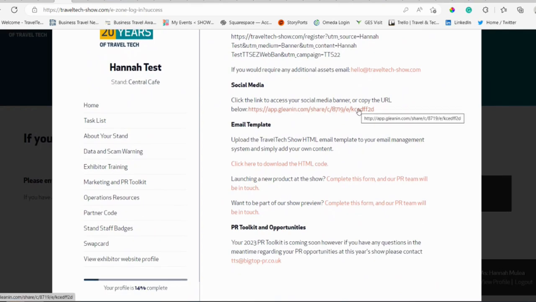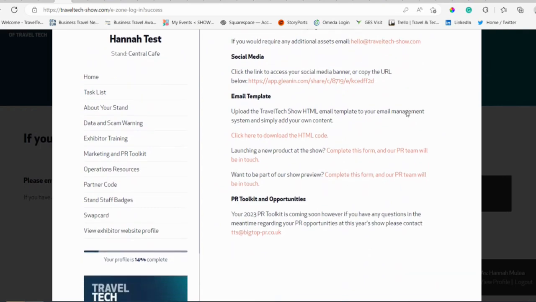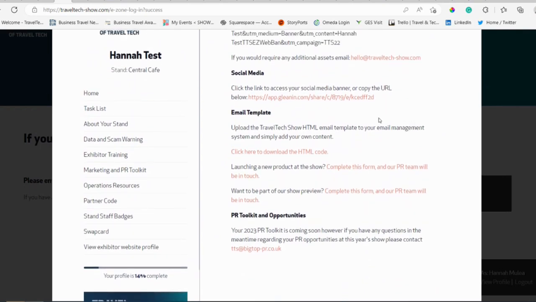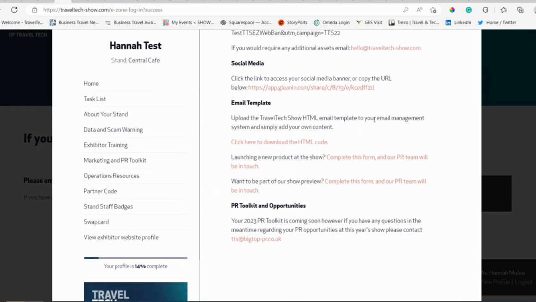We have also created a unique social media banner, which you are able to access and share within your social media profiles. Again, you simply click this and share it on your social media pages. If there's any information that you'd like to update, such as your logo or your stand name, please just let us know and we can update this accordingly.